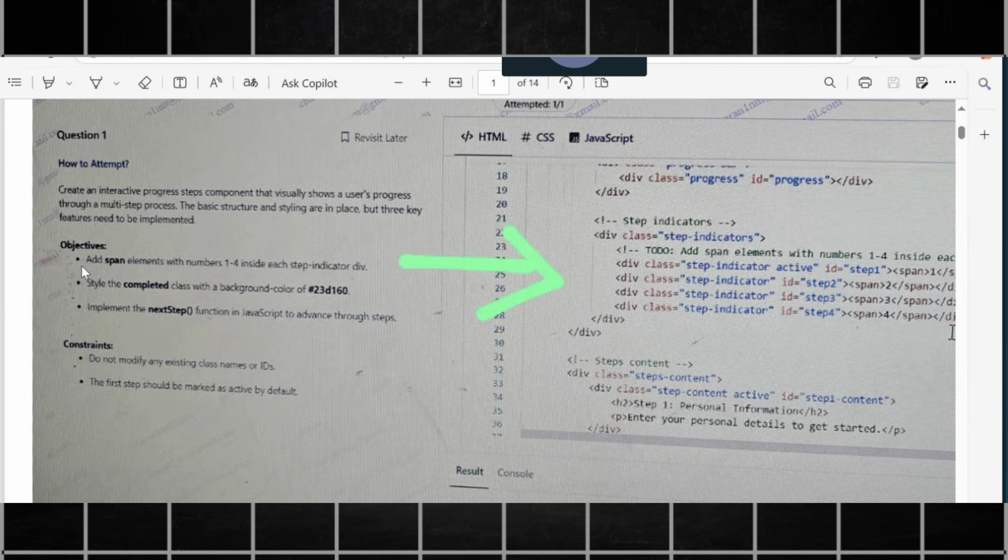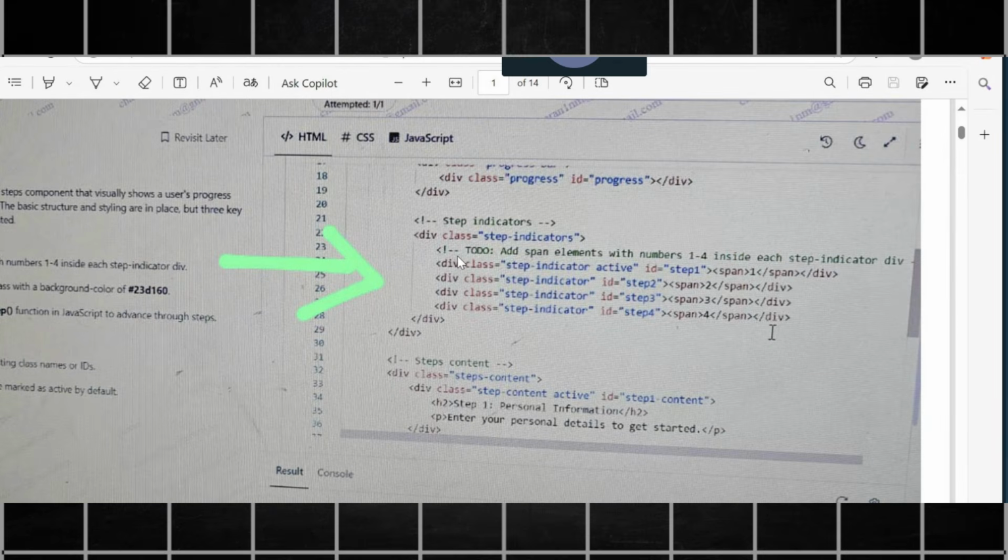If you observe the objective, what is the objective we have here? Add span elements with numbers 1 to 4 inside each step indicator div. Look at the comment here. To do: add span elements with numbers 1 to 4 inside each step indicator. So they are clearly giving a comment on where to add, that will also be there. So we just need to add those 4 lines, that's all. Okay, for HTML and CSS and JavaScript as well, you need to add the code.